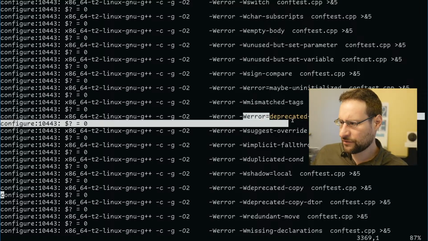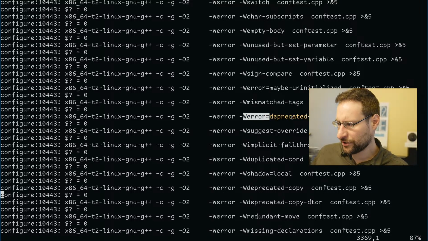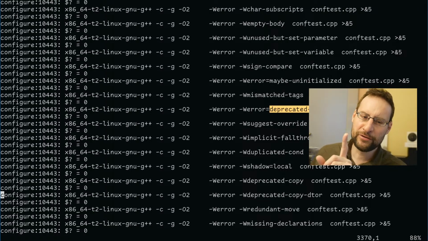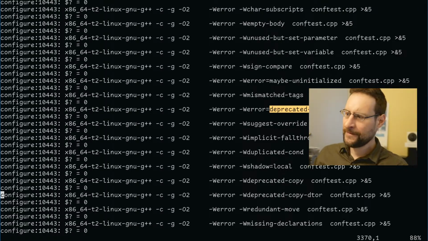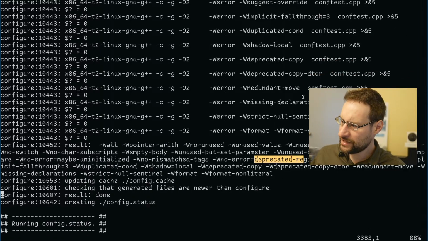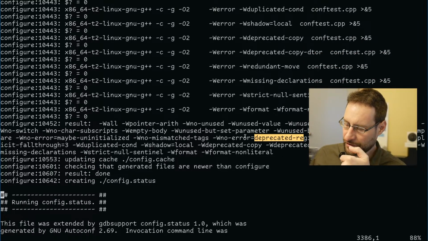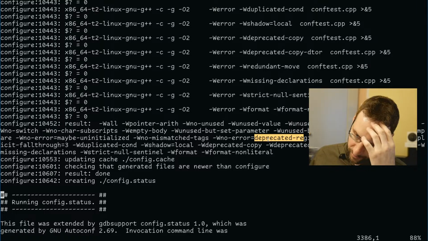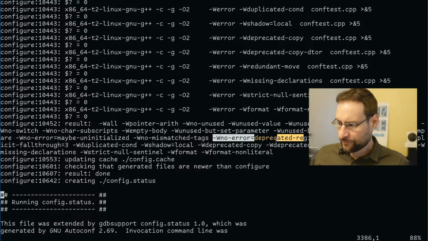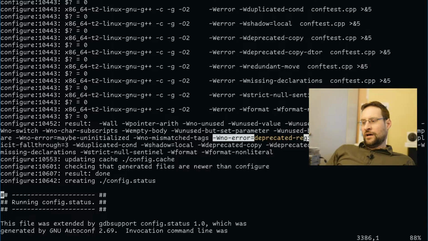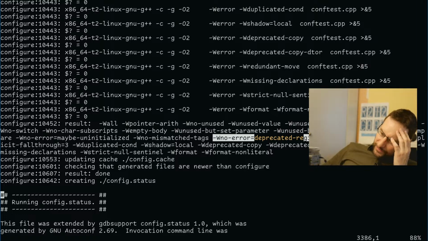So I mean, this is so silly, right? They check for the positive Wdeprecated-register. We remove it because YOLO, we don't care about this stuff. And then they add the inverted negative, no-error for deprecated registers, and then it probably doesn't work. How do we fix this? Except, I mean, we could simply remove Wno-error as well.